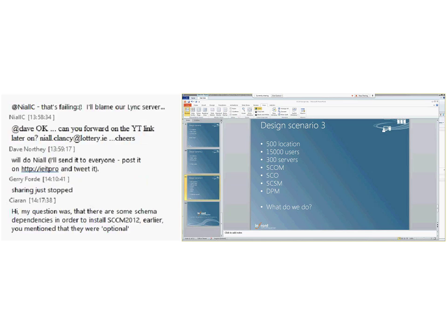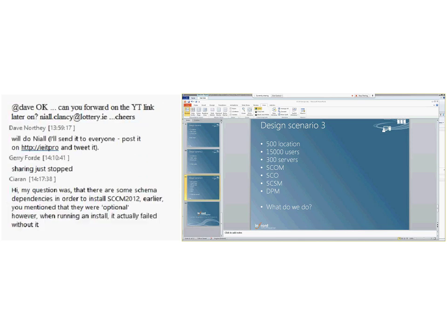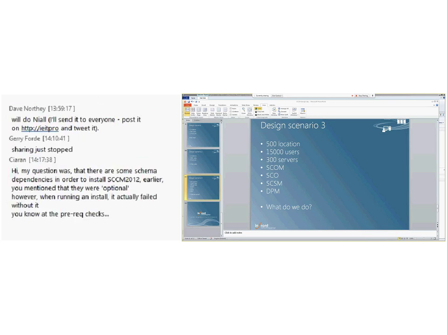Here you go. My question is, there are schema dependencies in order to install. Earlier you mentioned that they were optional. Yeah, okay. So you don't have to extend the schema. However, when running an install, it actually failed without them. Okay, so the schema extension is absolutely optional, and in the prereqs, it should just give you a warning. It shouldn't fail. It should just say, warning, the schema hasn't been extended, but it should let you continue.